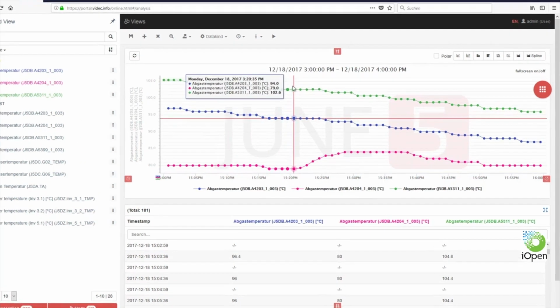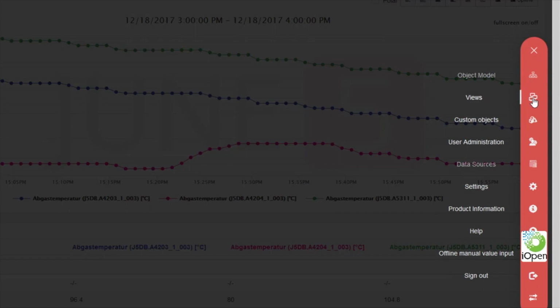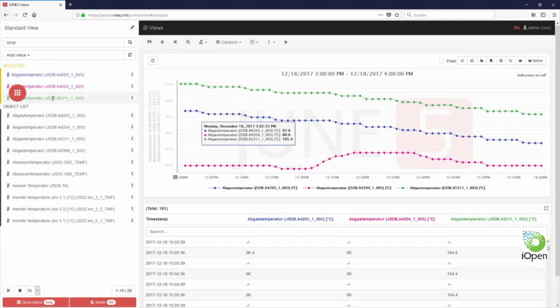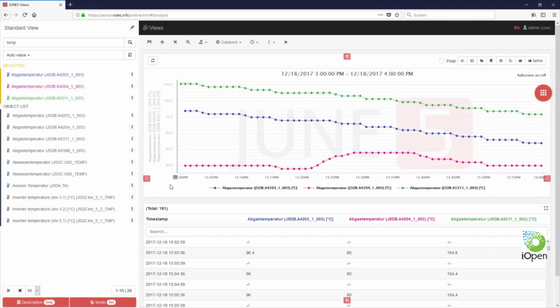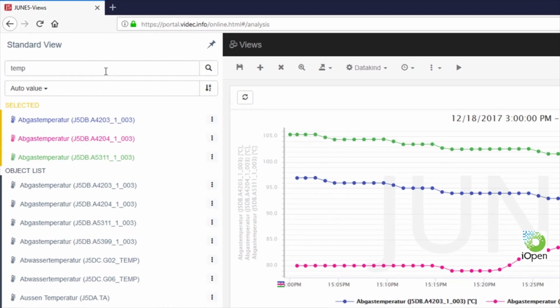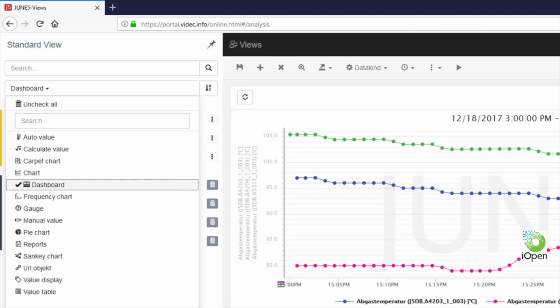The central menu button is now here on the right hand side, where you have access to all views, custom objects and so on. And if you want to have this menu on the left hand side, you can simply shift it here to the left side or shift it back to the right hand side. Another new function to the JUNE5 portal are the dashboards. So to enter the dashboards, I will go here for the uncheck the automatic values and will check the dashboards.